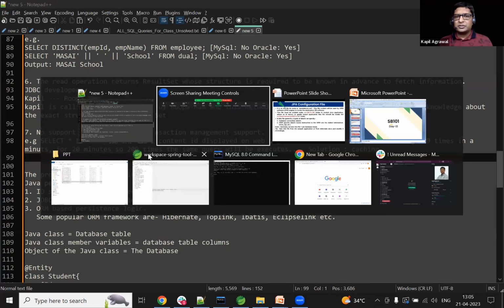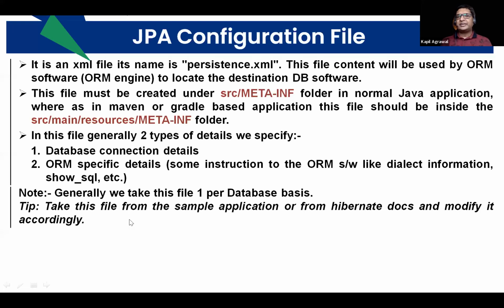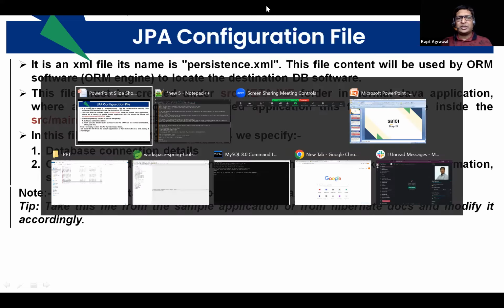Okay. So JPA configuration. This time I'm going to tell you how to connect a Java application, how to connect an ORM application to the database. See, when I wanted to connect a simple JDBC application to the database, then to store the credentials, I created a properties file. Remember? This time, in case of ORM, no need to create any properties file, but we will create an XML file.